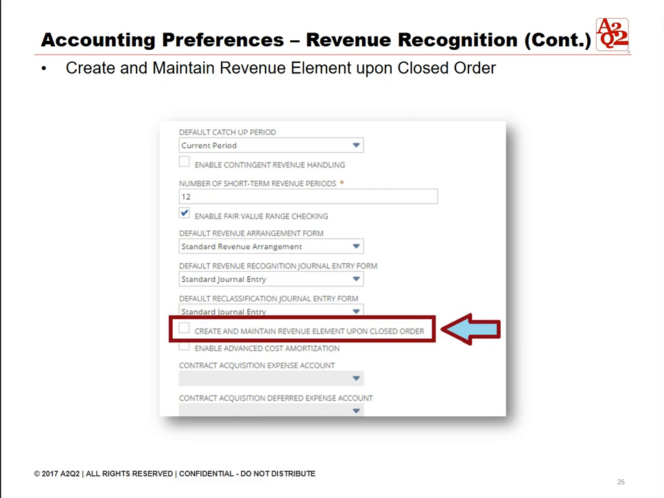You close the item line on the sales order, and the revenue element is not updated if this preference is checked. Clear this preference to enable the system to update the revenue element in the previous example. The quantity on the revenue element is adjusted and all amounts are updated. In multi-element arrangements, the revenue is reallocated.